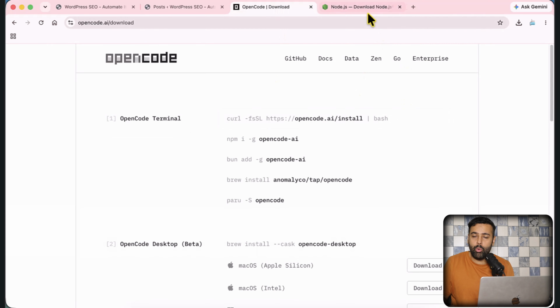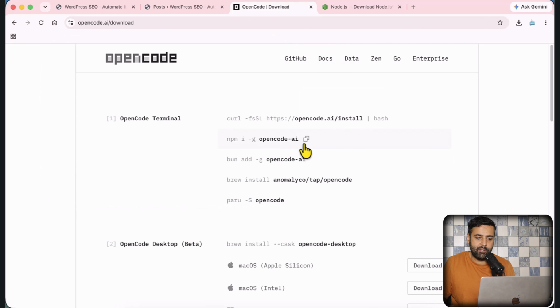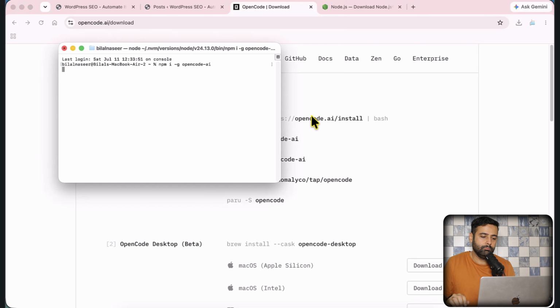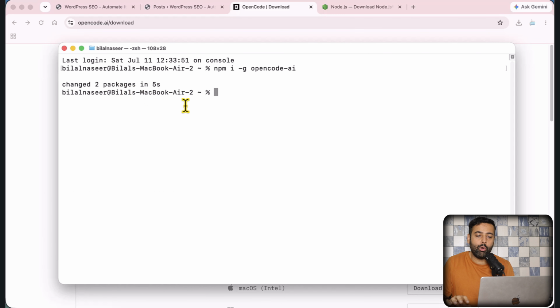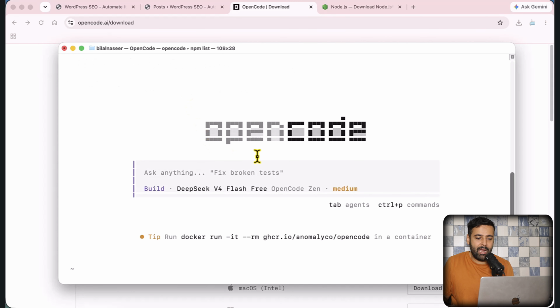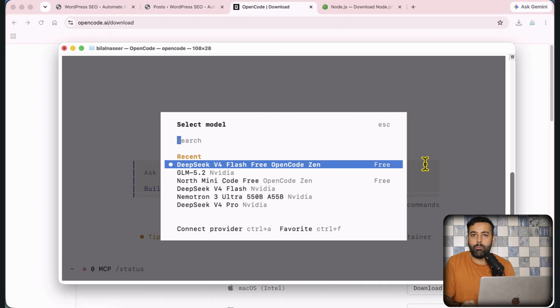So once you have Node.js installed, which I have already installed, I'm going to install Opencode, and I'm going to go to terminal and add this command here. Let's zoom it in so you guys can see. Here you go. Our Opencode is installed. Now, if I type in opencode and hit enter, after the installation, you can see that we have this Opencode running. And here we have these free models available. So if I type in /models, these are the free models which we can use from Opencode.